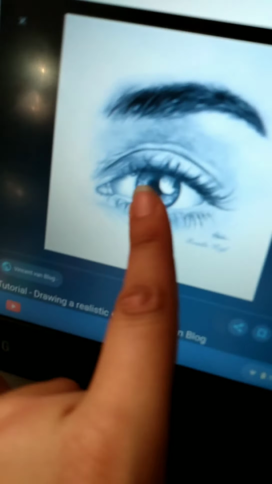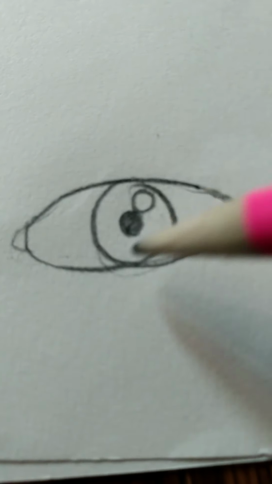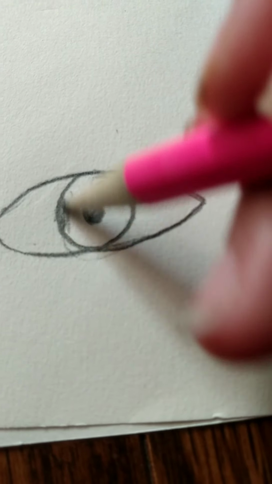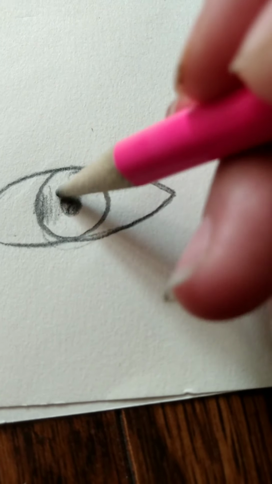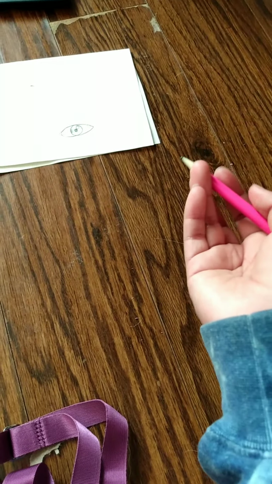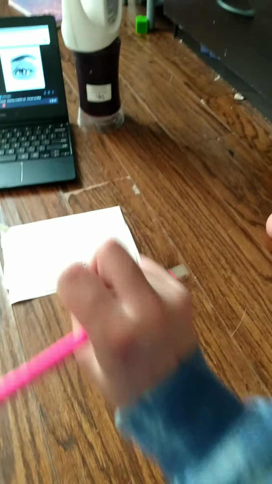Okay guys, so that's done. And as you can tell from this eye, there's dark to light right there. So I'm gonna try to do that. Let me show you real quick on this. You want to do that, but all around. I will see you when that's done, because again, this is hard to do with one hand.